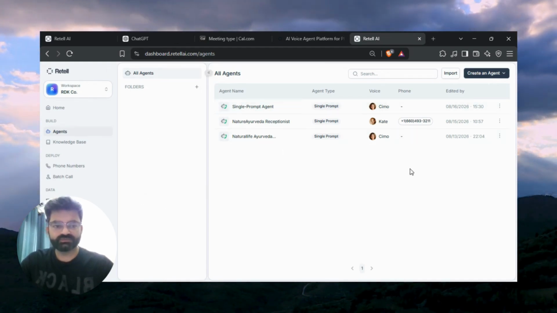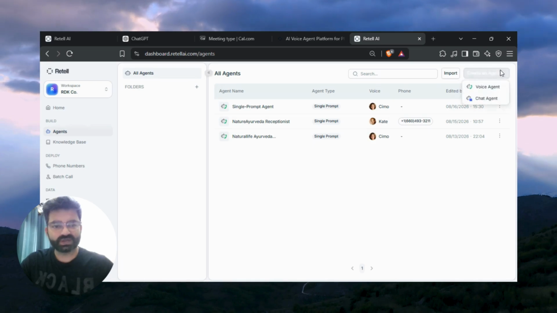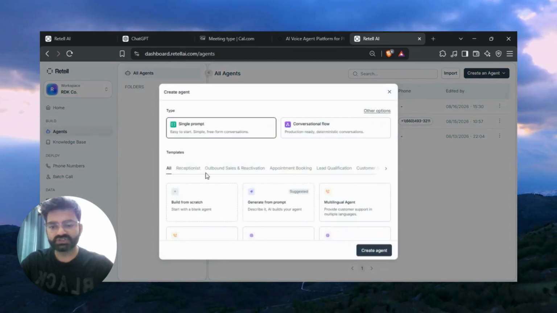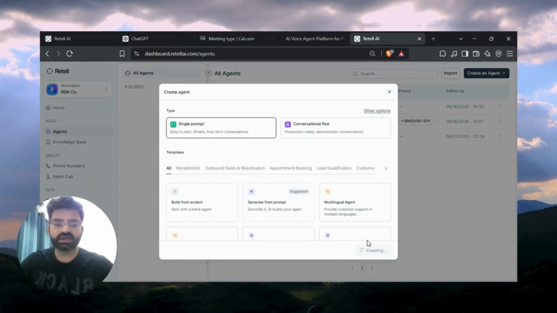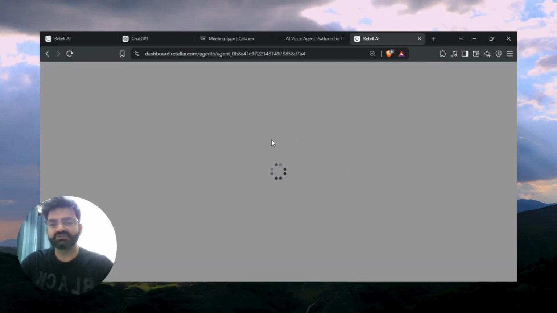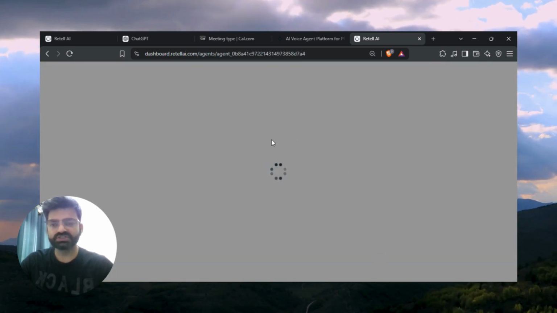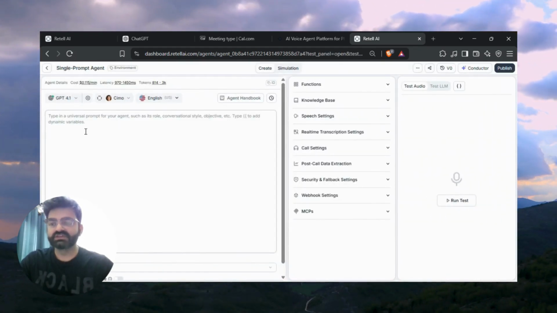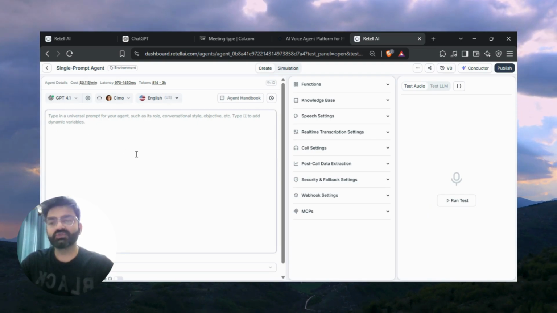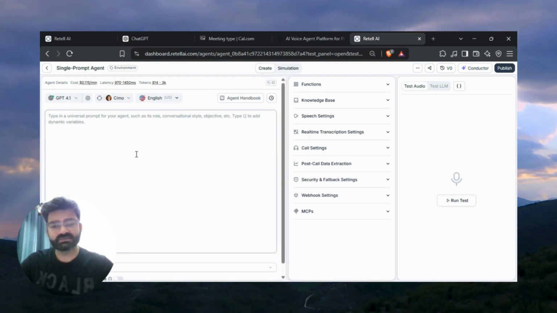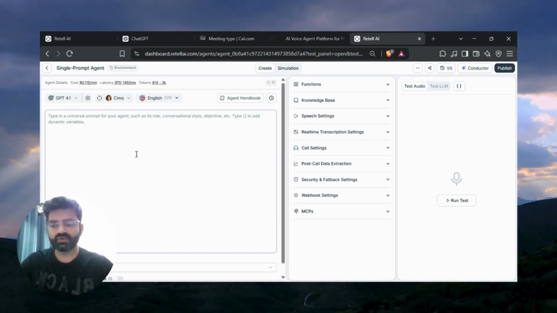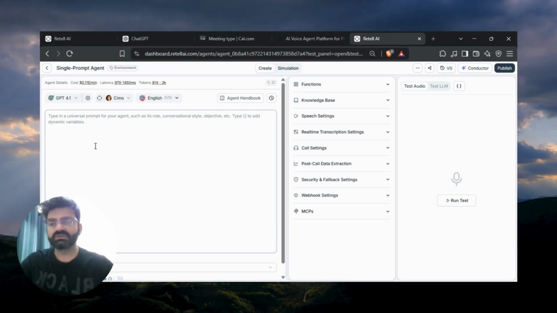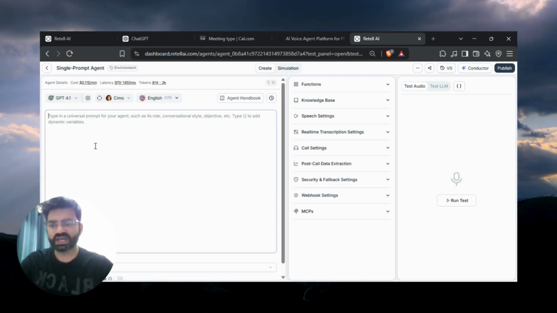You have to fresh start and simply just press Create an Agent, Voice Agent, Single Prompt Agent, built from scratch, and it says creating. So now you'll be heading over to the new page, which says you have to configure it. In this section, you have to set the behavior of the agent, how it is going to perform, how it's going to react.